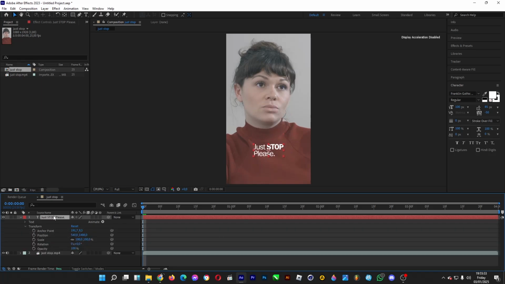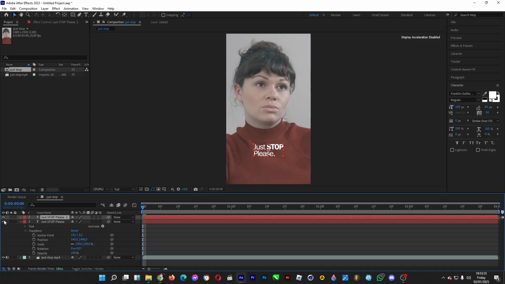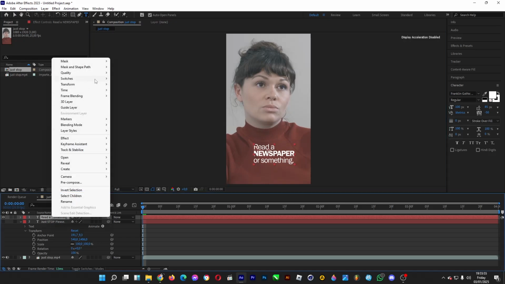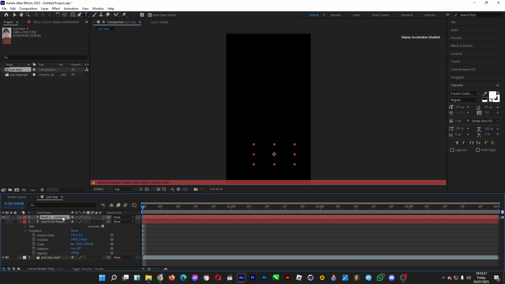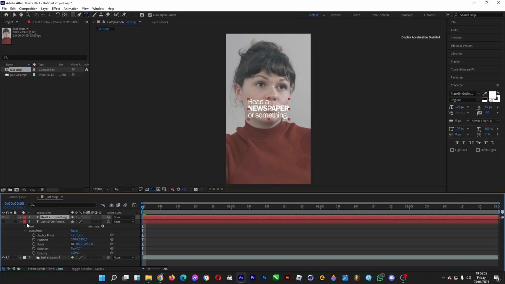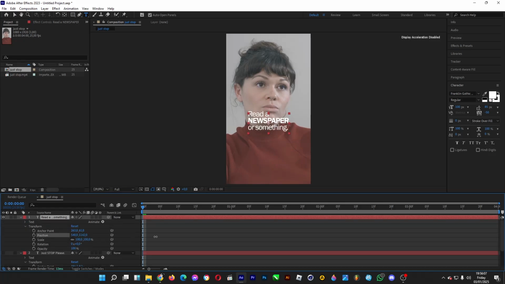Alright, we're going to copy and paste this, and then we're going to change the text into "read a newspaper or something." And then center it. Right click, transform, center anchor point, hit the caps lock if the problem persists. Right click, transform, and then click on center in view, and then drag it downwards, just like this.